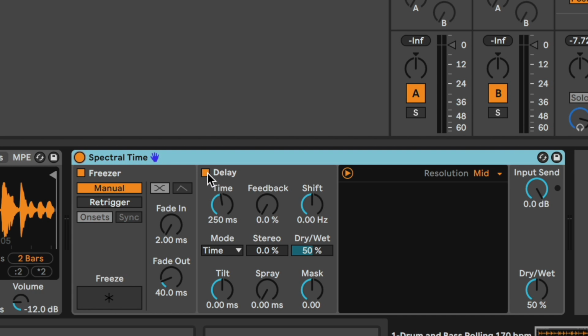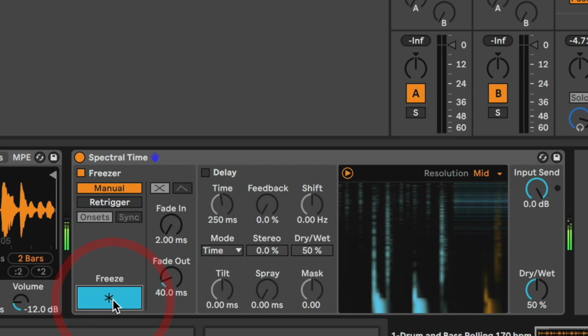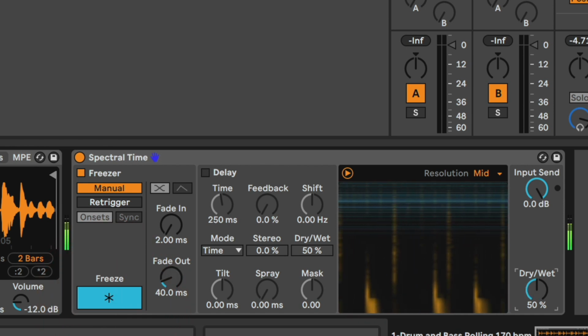So I will just come up here to toggle the delay section off. The default mode is manual, and this means that whenever I click the freeze button, it will freeze incoming audio. So let me just demonstrate this quickly. And you can hear that we have captured a freeze of the audio.